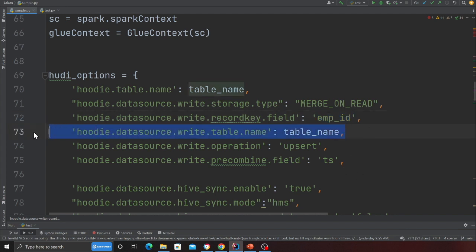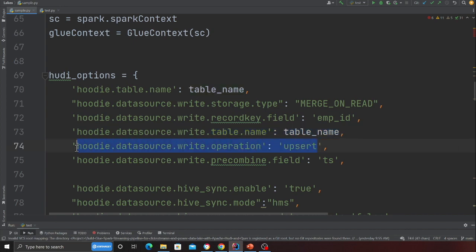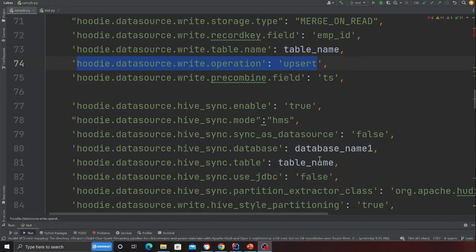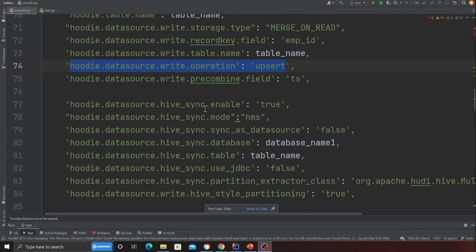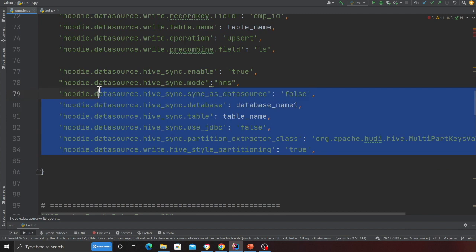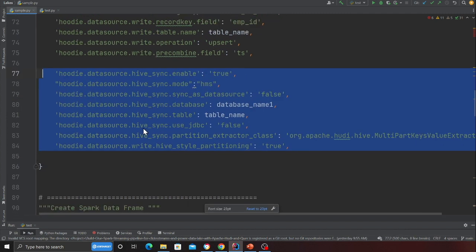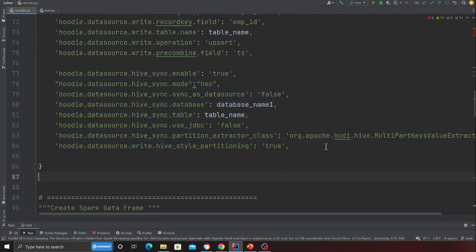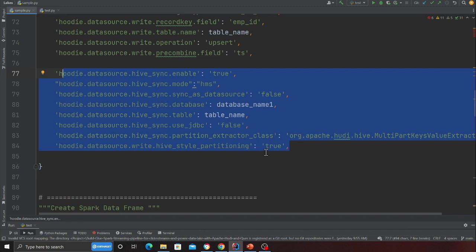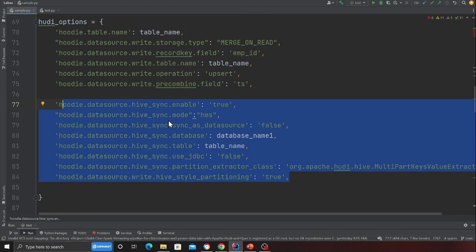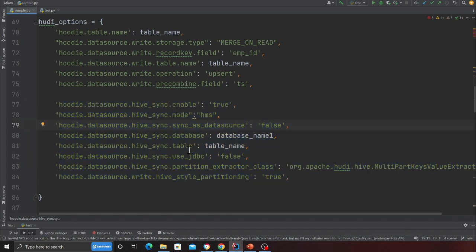Again, I'm giving a table name here, and here I'm specifying upsert, which basically means when you find something similar, update it. If you don't find it, insert. So I'm specifying an upsert here. Again, these are just some default settings, pretty standard. I don't think I need to go over these, so I'm not going to cover these settings.